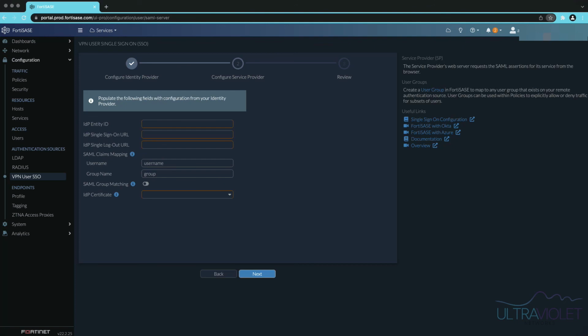Next, you would provide the information that Okta or whatever gave you, and you would pass that information on. The IDP certificate, you would definitely need to upload that here, and you would be on your way.